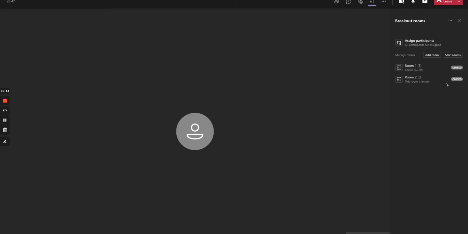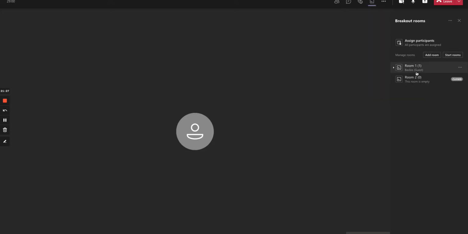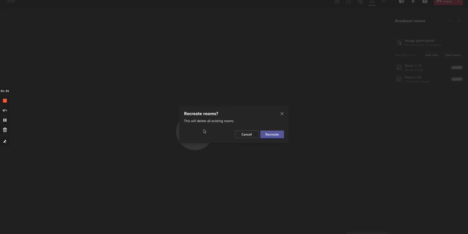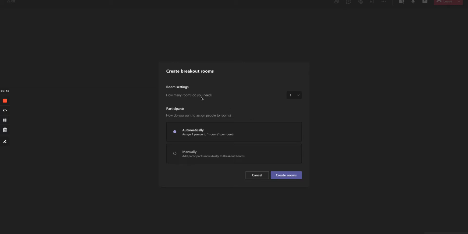And then as you can see, you can add rooms if you want to add more rooms for later activities. These are all closed. You can close breakout rooms like this, but if you want to use breakout rooms again, it will come back up, so you can then recreate, which will delete all those existing rooms, and again it will take you from the beginning of how many you want, and if you want to automatically or manually assign.